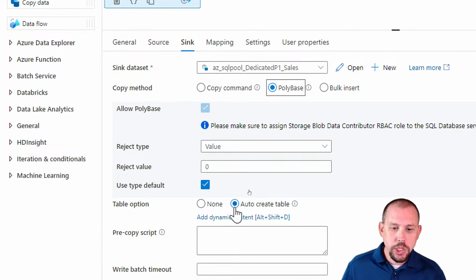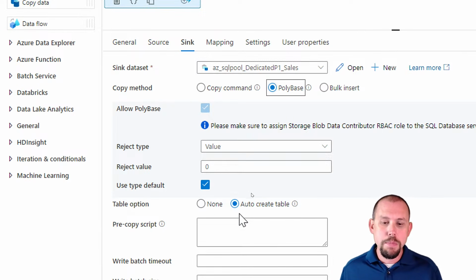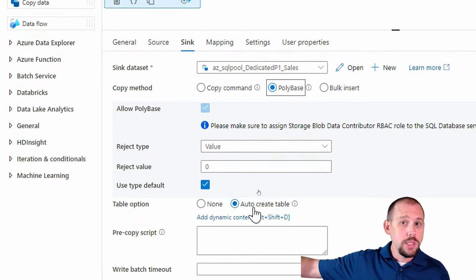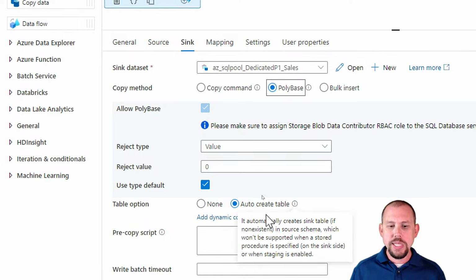And then we are going to click right here on auto create table to create the table in my dedicated pool. If it does not exist. If it already exists, this will not create it, right? If it exists, it's just going to load it. And the information over here probably talks to exactly that.